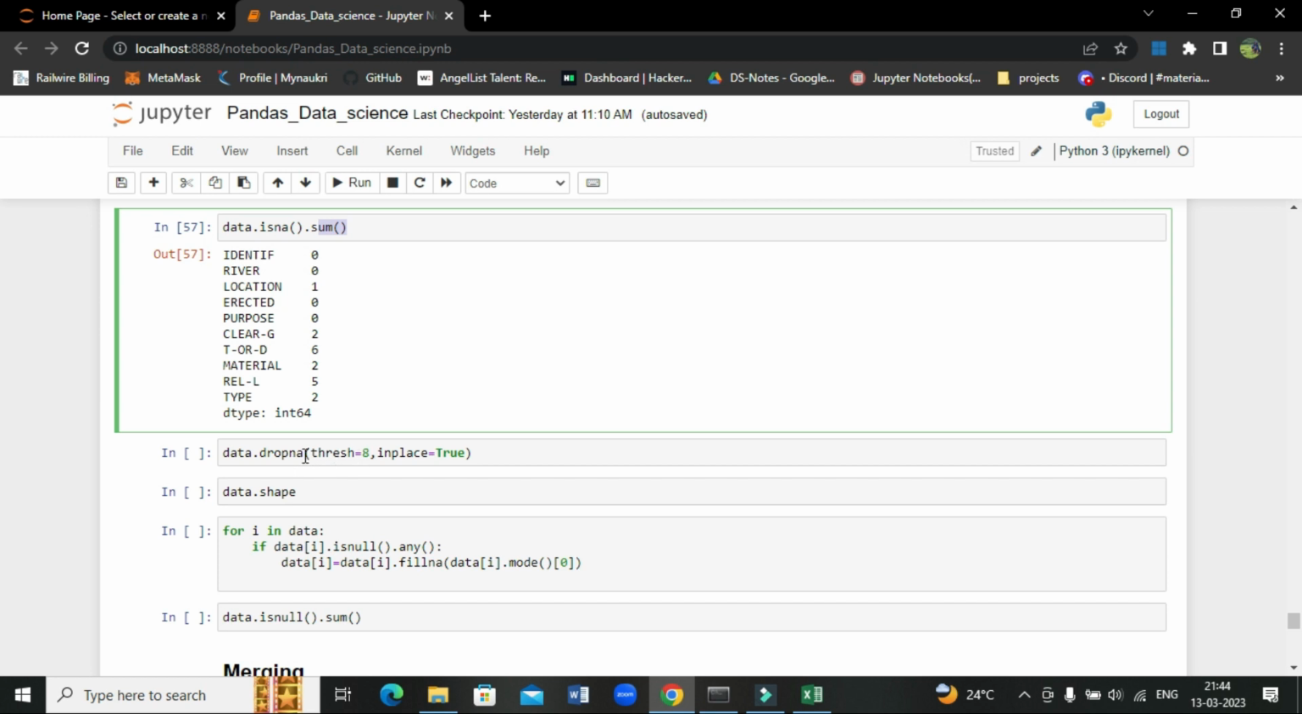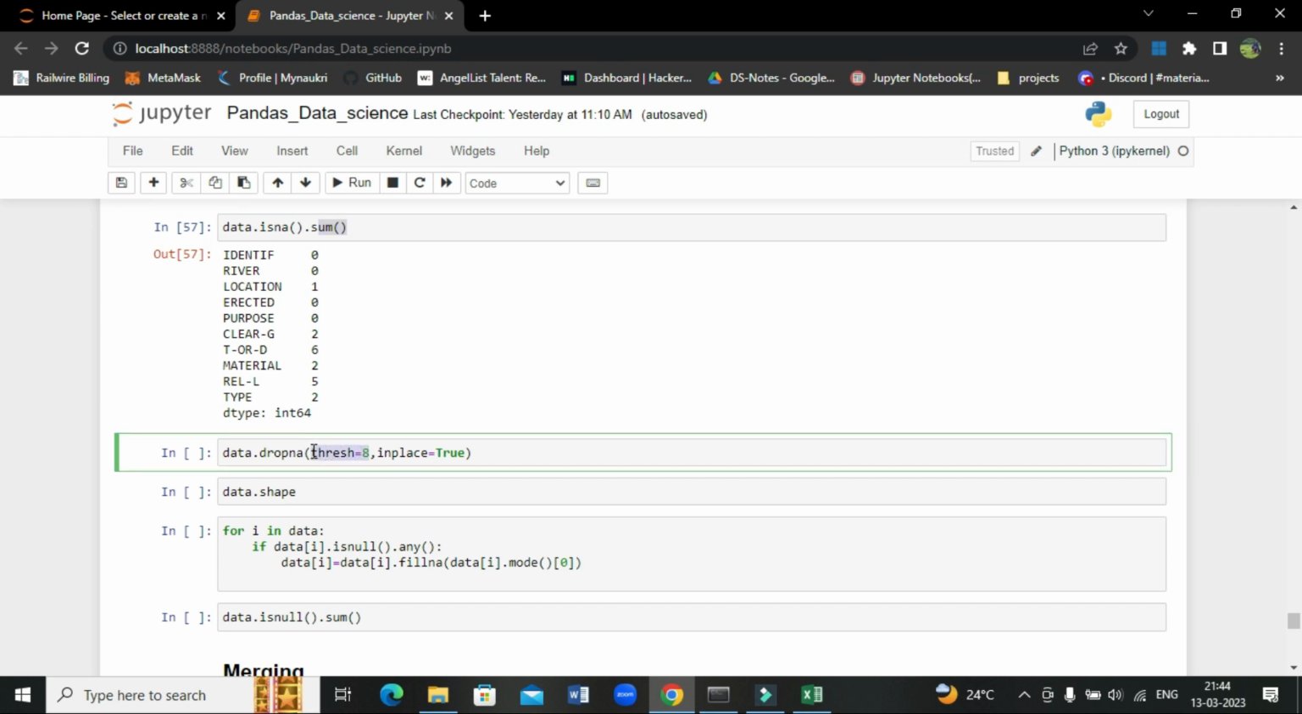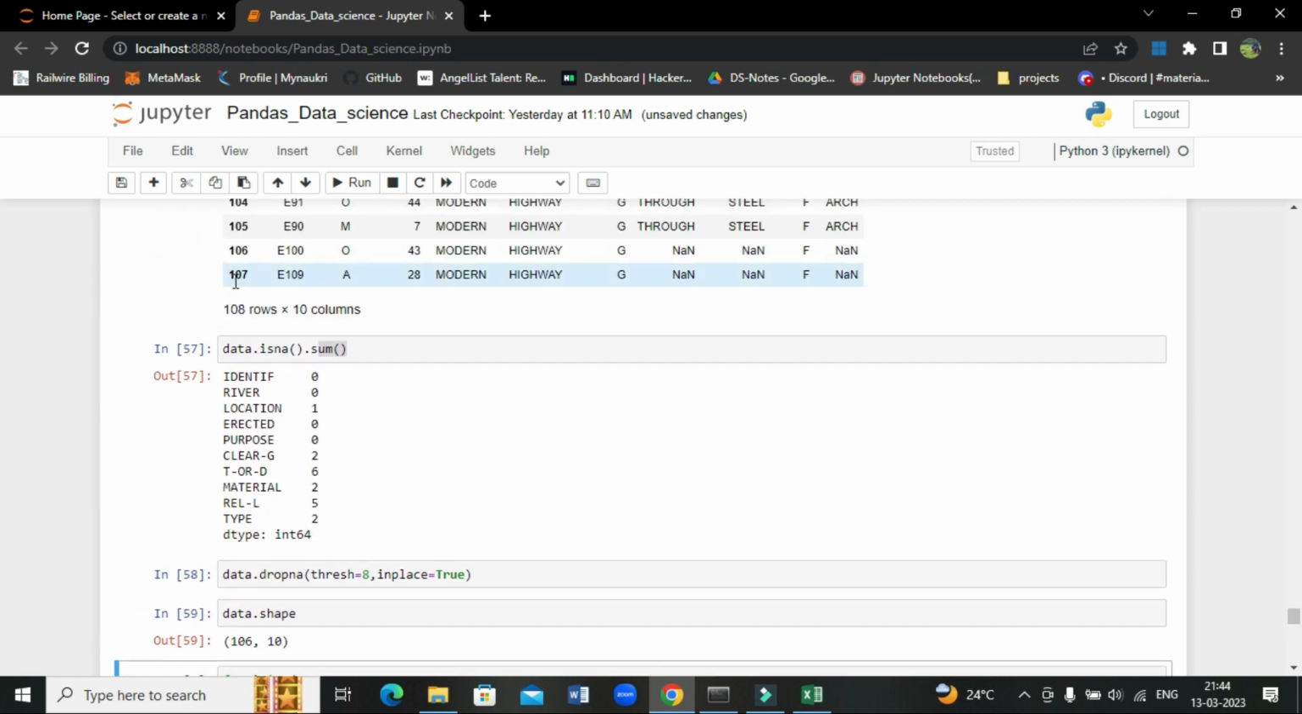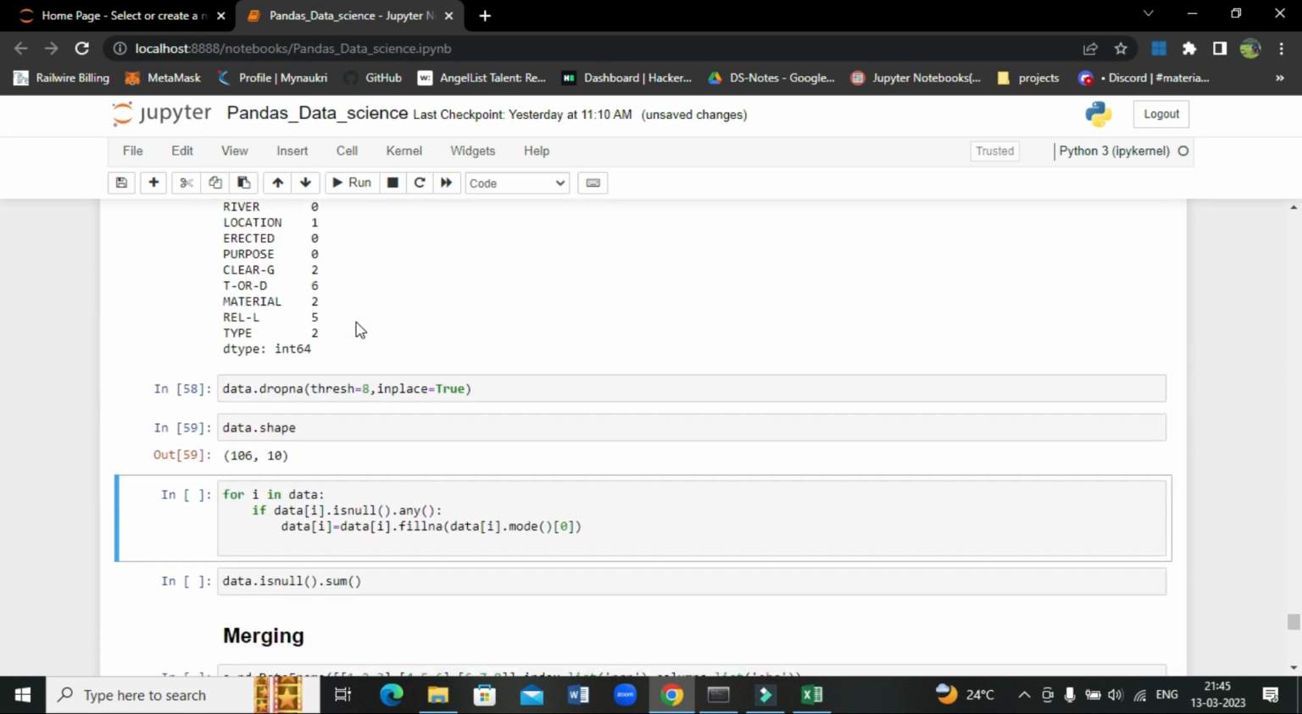Next is data.dropna, that means we are dropping the null values, and thresh=8 in the sense that if a column has at least 8 non-empty values, then we are keeping it, otherwise we are dropping those columns. After that, finally the shape of the data is 106 by 10. First it was 108 rows and 10 columns, now it is 106 by 10.